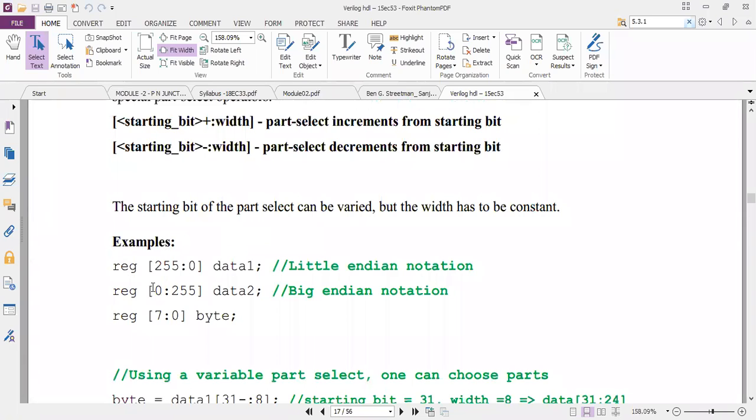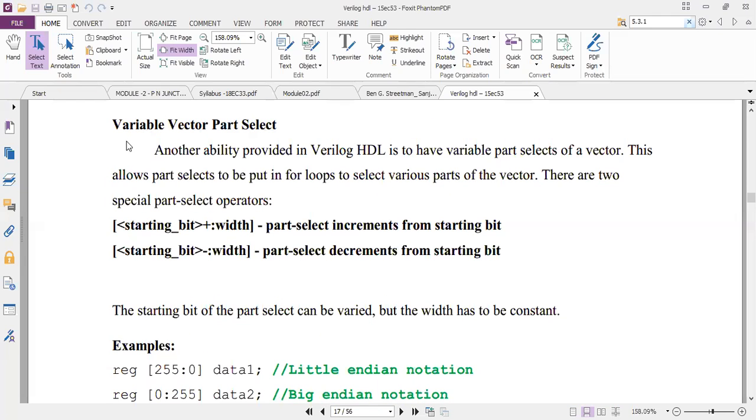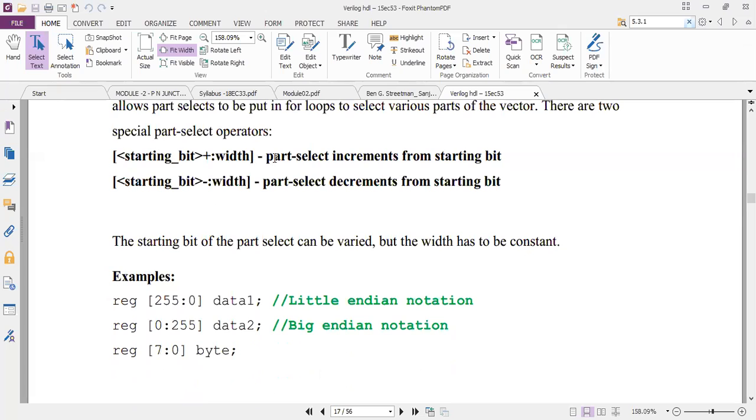This is a very rare example register: reg [255:0] data1. The data1 is a register which has 256 values. This is little endian notation, we can say. This one is big endian notation: reg [0:255] data2. The data2 has bits from 0 to 255. Next, reg [7:0] byte. Byte is nothing but 8 bits, so this is one more register. Now let us see how we can access the variable vector part select with this syntax.